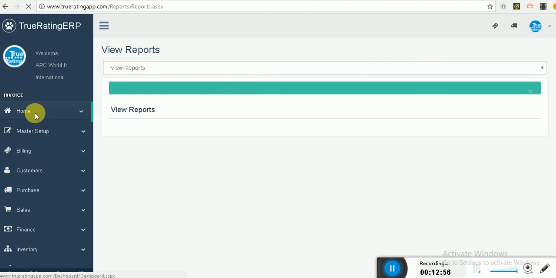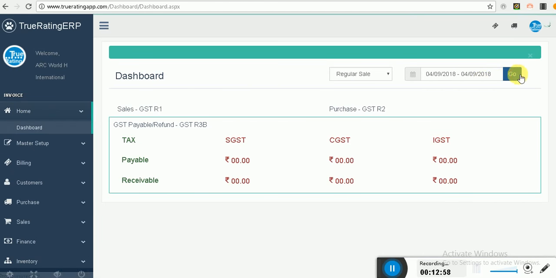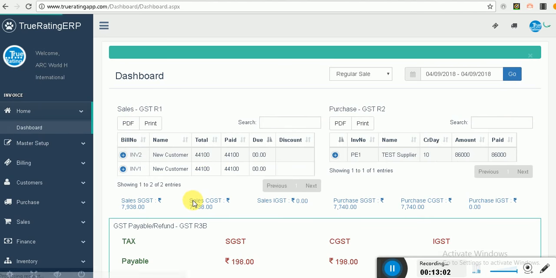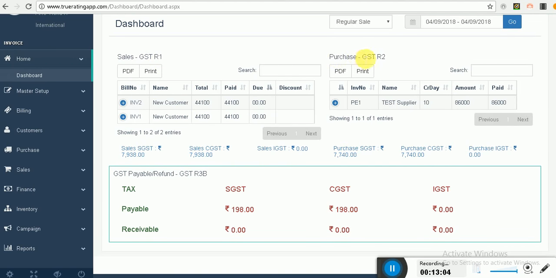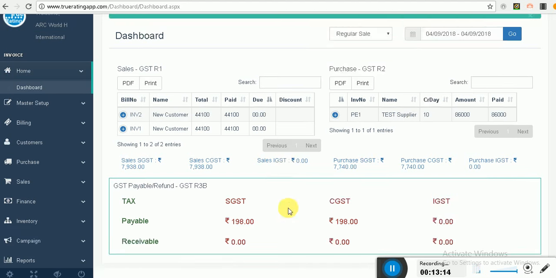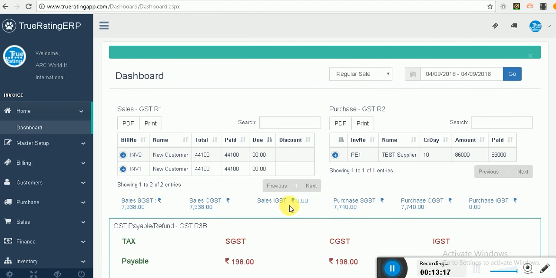You can go to the home page and see today's date, GST R1, R2 and R3 data, what is the R1 sales report, purchase, and what is the tax payable, receivable. You can see everything. So we checked everything: master, billing, invoicing, purchase, sales, inventory, finance transaction, adding transaction, updating product details, inventory.